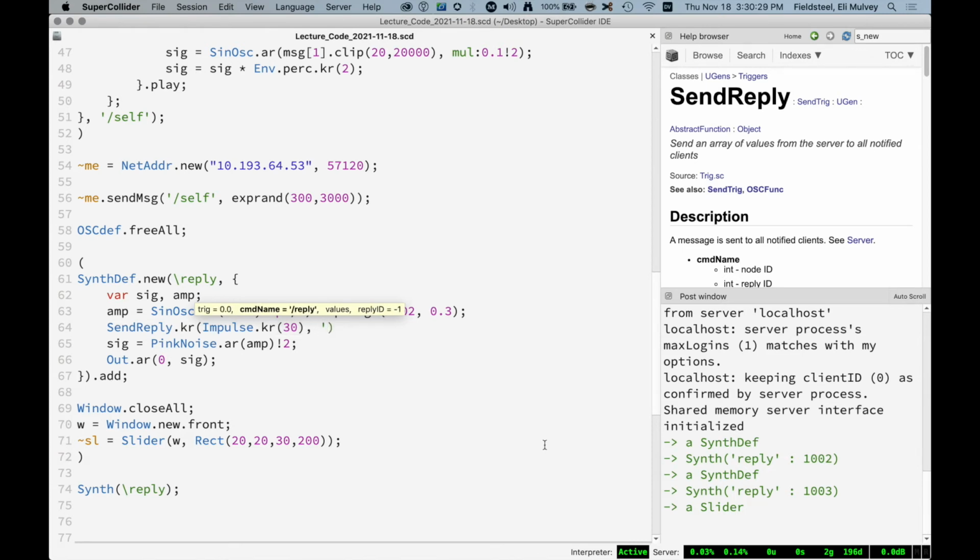The OSC address, which is, I guess we haven't made the OSC responder yet, but we'll just call this noise amp. And then the actual value or values we want to send. And that's just going to be amp, this amplitude signal.